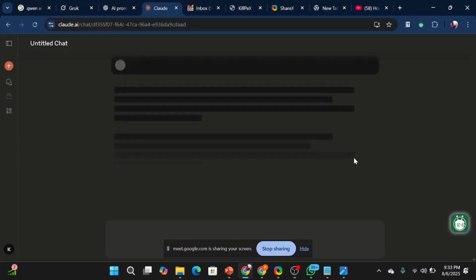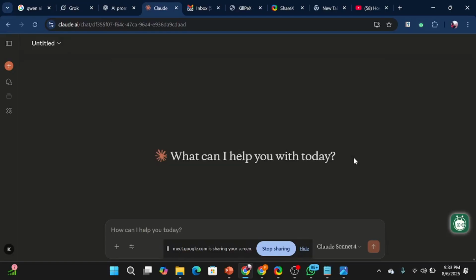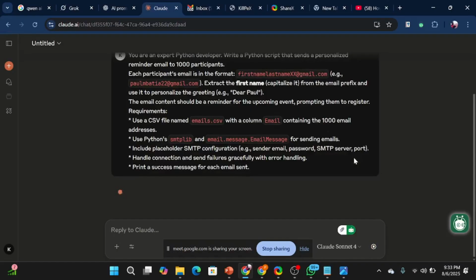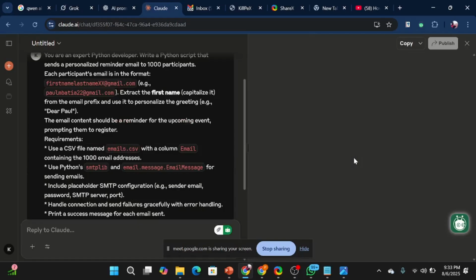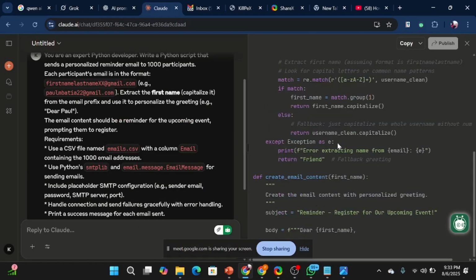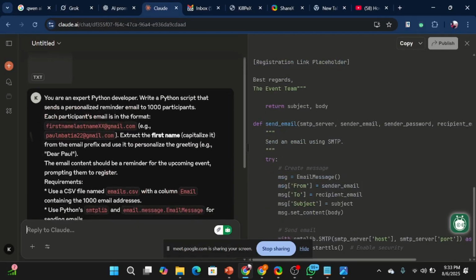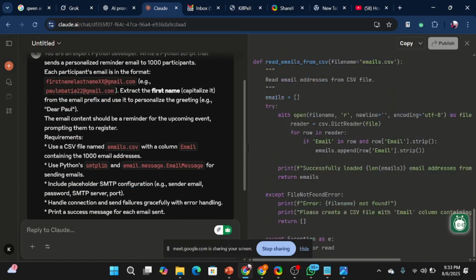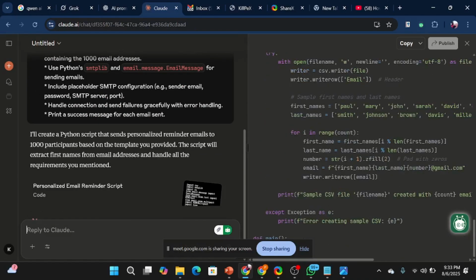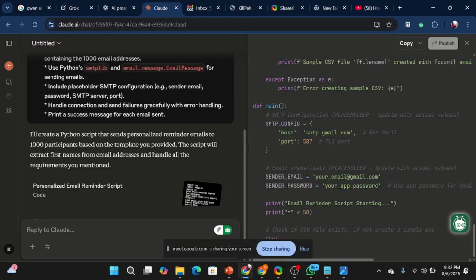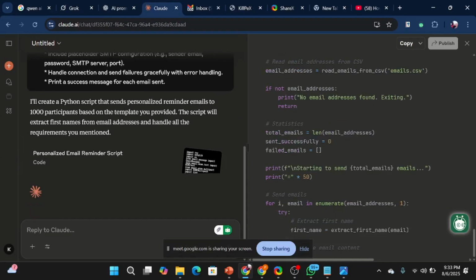This is the last thing we are doing for tonight, and then we call it a night, a day, or an afternoon, depending on where you're coming from. Okay, and now Claude is going to generate for us the Python code that is going to do what it is supposed to do. I'll create a Python script that will send personalized reminders to 1,000. Okay, very nice.